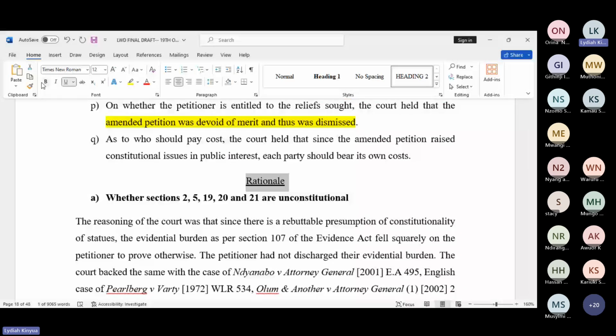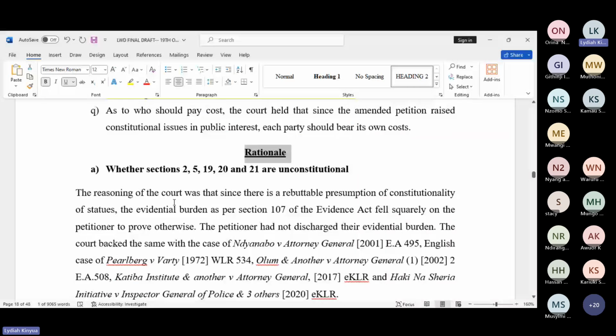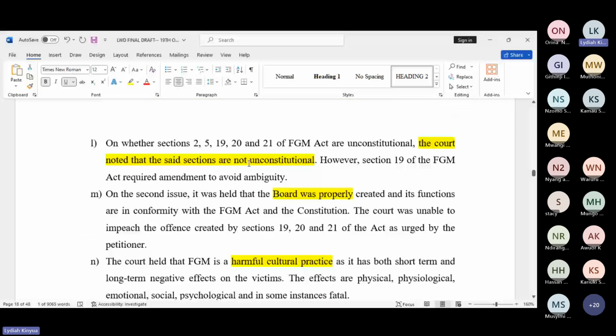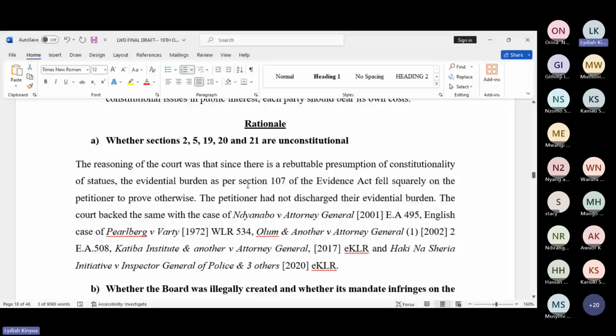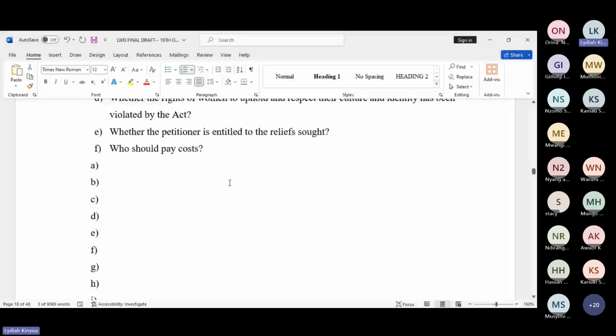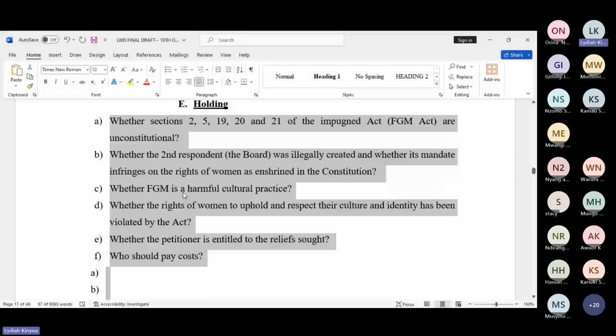This is where you explain why the court said, for example, number 1, that the sections are not unconstitutional, why the court said that the board was actually properly created, why the court says FGM is a harmful cultural practice. Now, for your rationale, you're going to rationalize every issue. So again, you would copy paste all the issues that you have here.